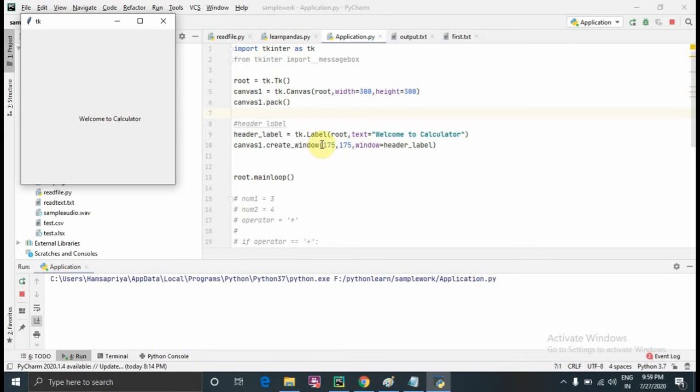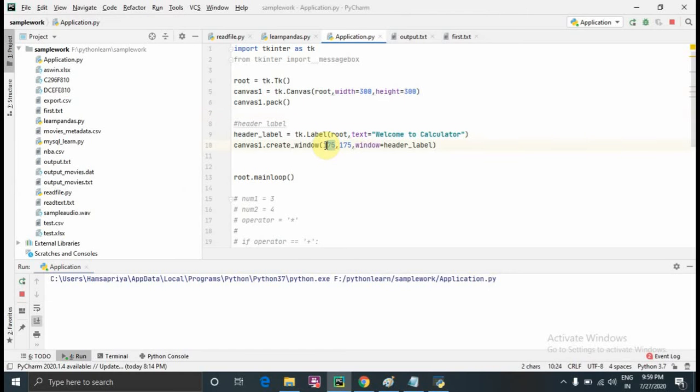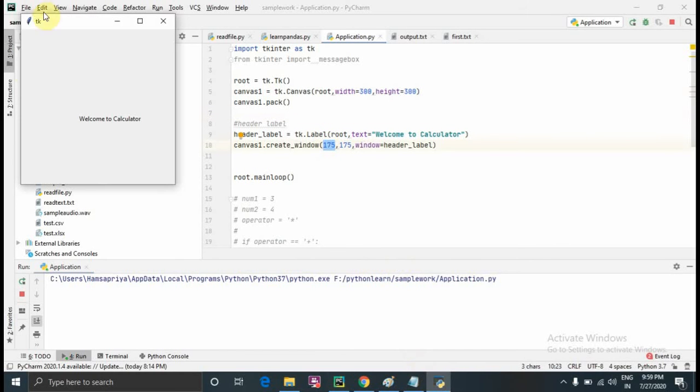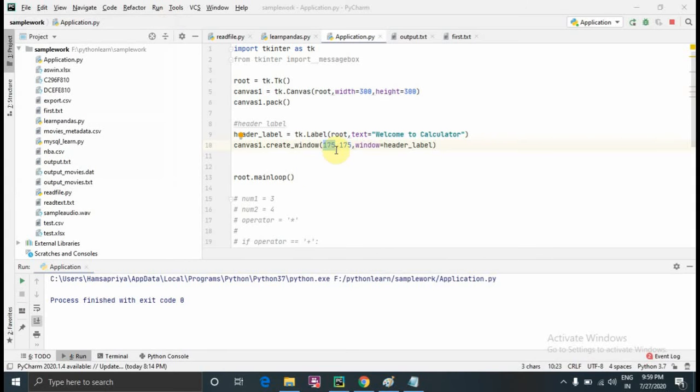So 175 is the first value what we defined here. It is from left to right. It is like the column from 0 to 175. It will go like this. And the second value what we have defined here, it will check the axis from top to bottom. It is like a row. So now I want to make this a header, so I want to display it somewhere near the top. So let me change this.